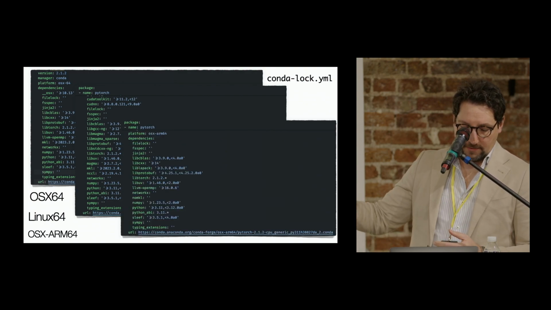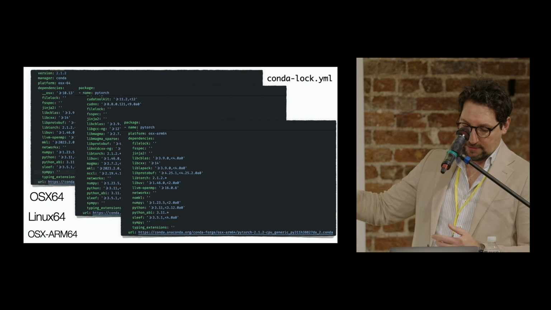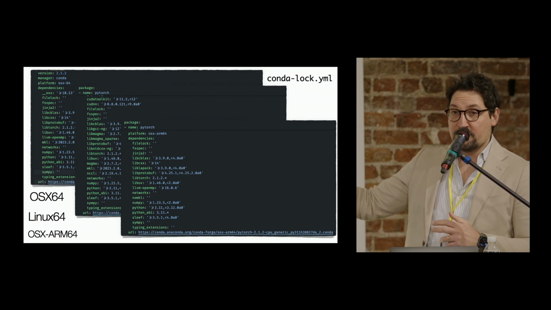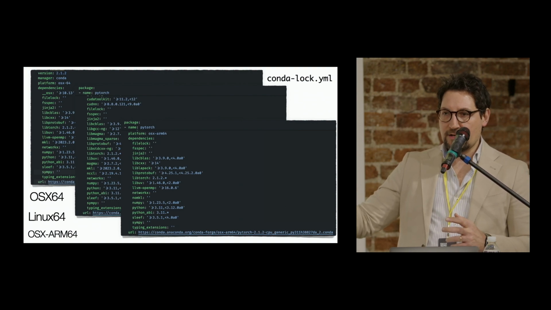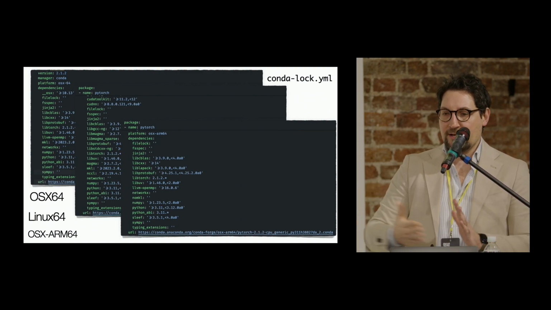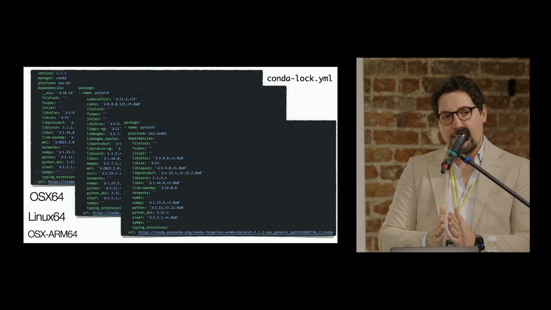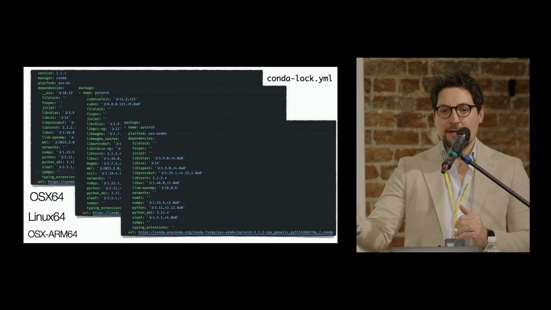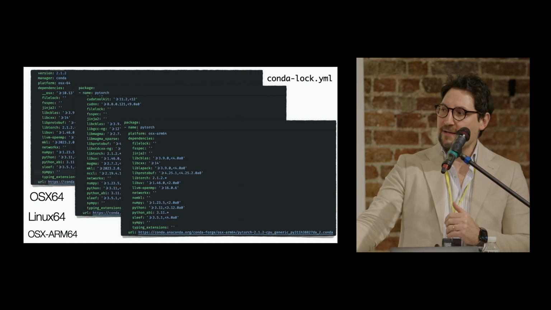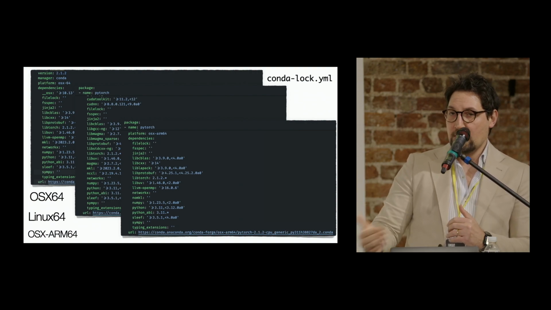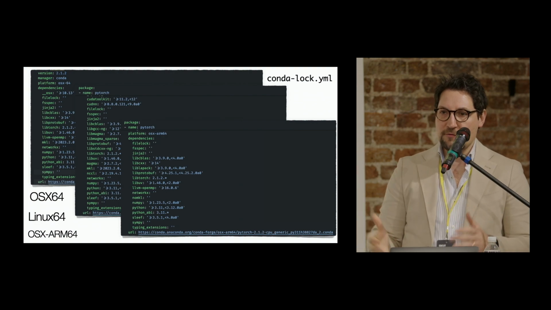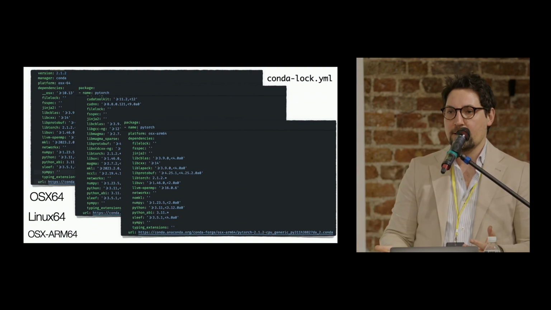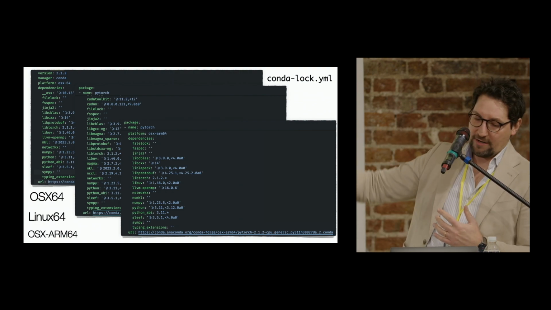And OS ARM64 has a CPU generic, which means MPS backend. The main advantage of doing Conda lock files, apart from being fully reproducible, is that lock files contain directly the URLs of each package, meaning that whenever you're going to replicate and reproduce this environment, you don't have to do resolving of the environment at all. It's just like downloading the packages and that's it. It works immediately. All the environment has been resolved already for you.